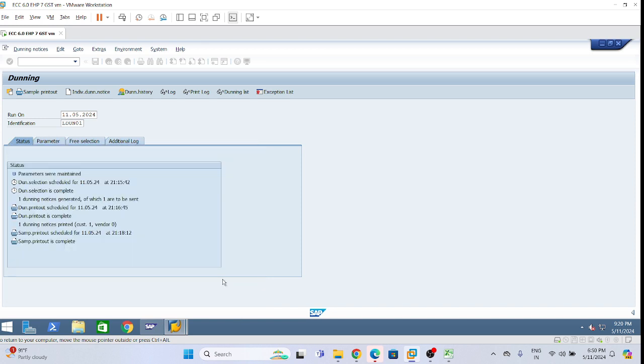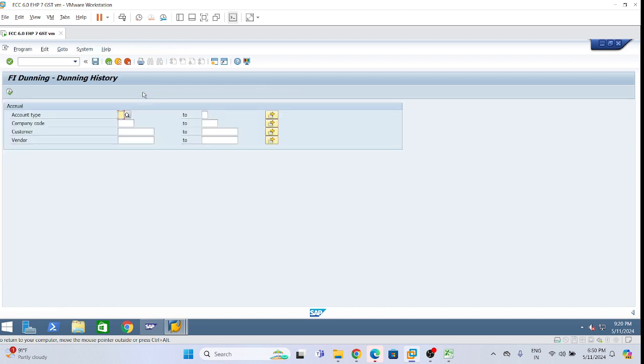Then cancel it. After that, go to Dunning history. Click cancel button, and then go to Dunning history. Okay. Here give account type D. Company code LI01. Customer Jiddu Mahatma, 62000005.